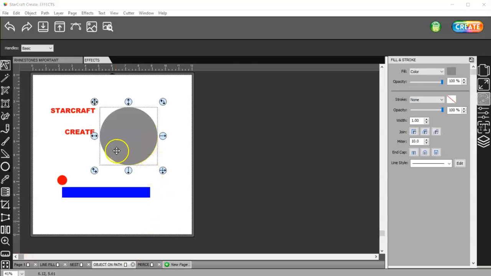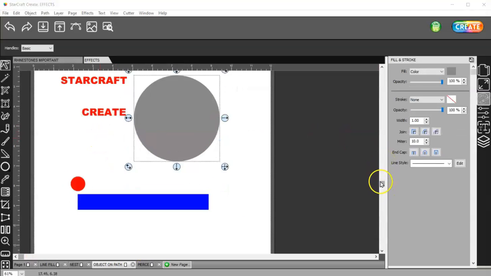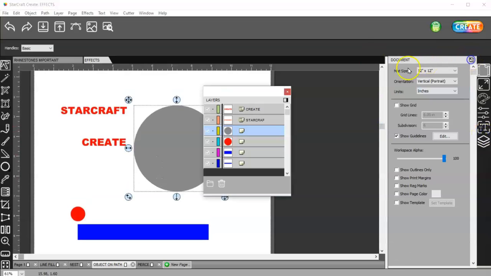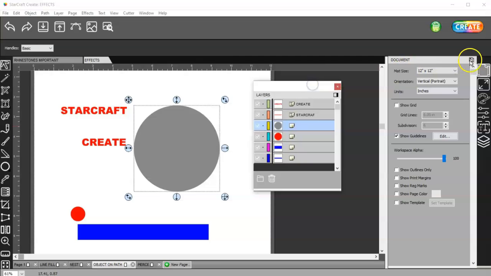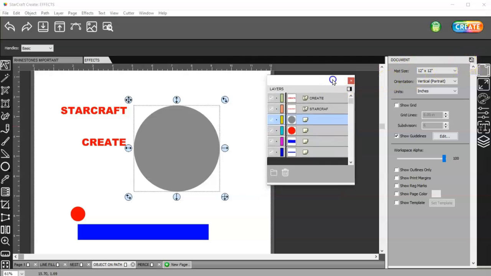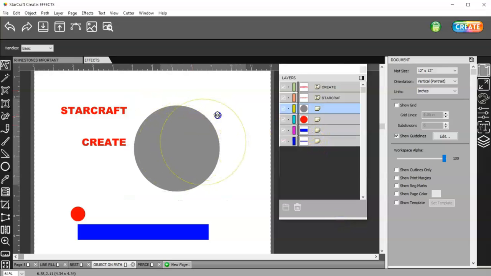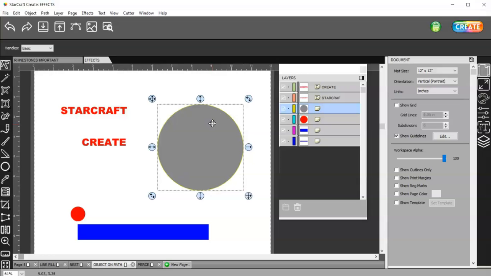Okay, object on a path. You're going to want your layers panel, and I'll just pop that out. You just have to hit that little arrow and it'll float it. Okay, so your path always needs to be on the bottom of the object that you are using to put on that path.